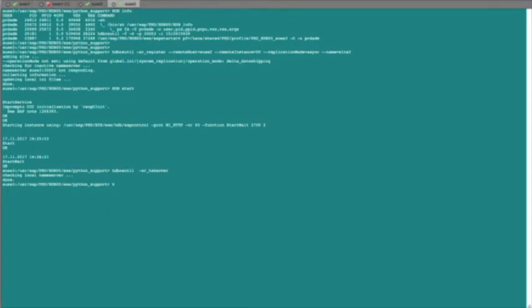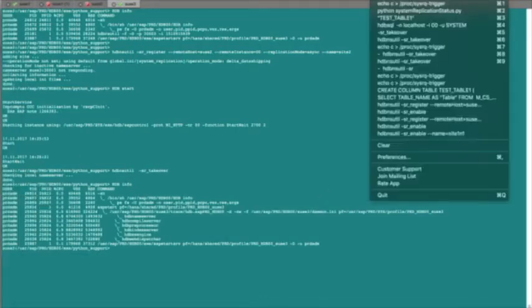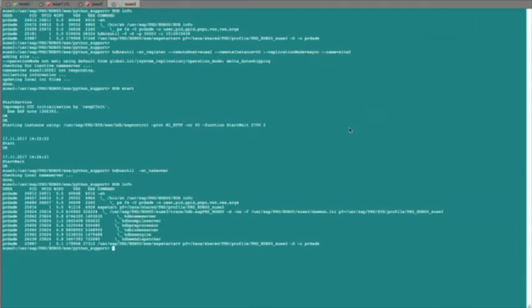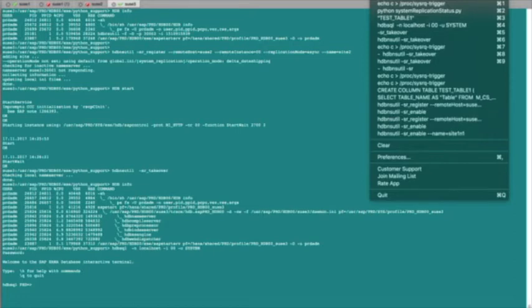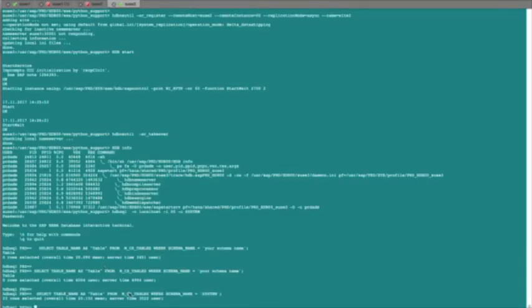Okay, node 3 is up. Let's connect to the third node and try to check my data, which was originally created on the first node. Okay, you can see that my test tables are already on the third node, which is on the second state. Nice.